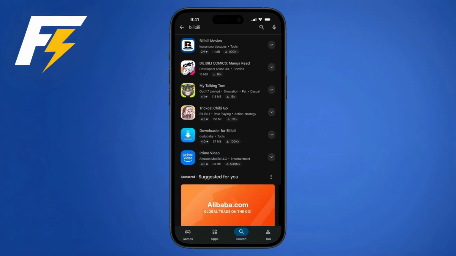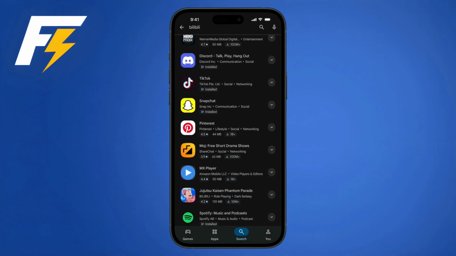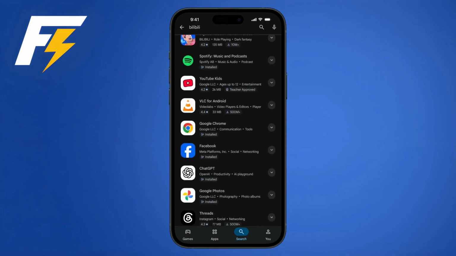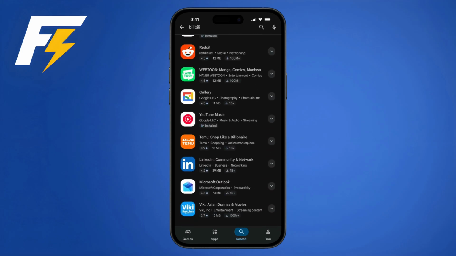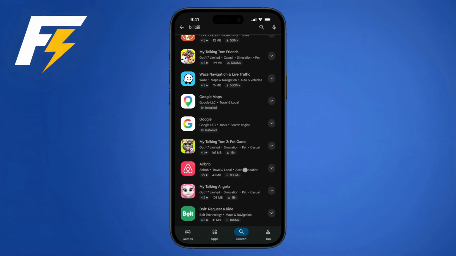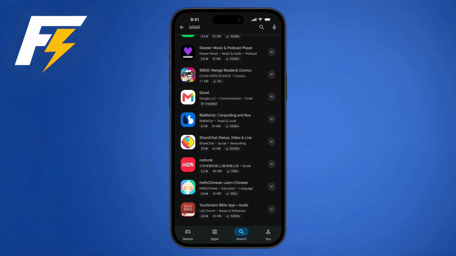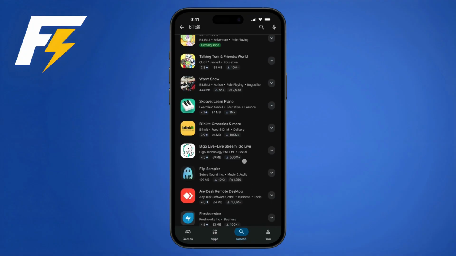If Bilibili doesn't appear in the search results, don't worry. The app's availability can vary depending on your country or region, and Bilibili has been expanding its international availability. So if the official Bilibili app isn't currently available in your region, you may need to wait until it becomes officially available through the Google Play Store.